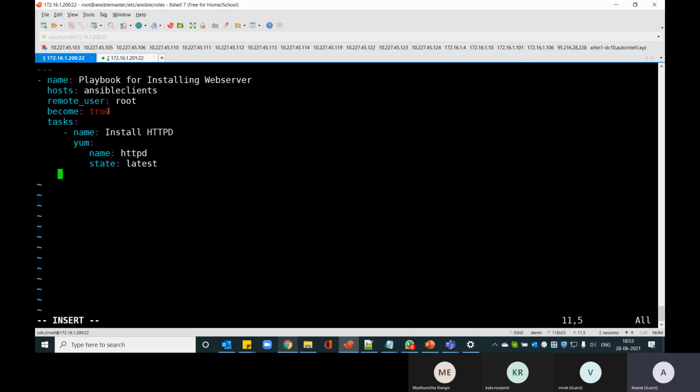right? So it looks very human readable and pretty simple. I'm just typing it in pretty basic English. So the first task is over. If I wanted to run the second task, I'll put another hyphen and say what the task name is and what I need to do. So now the second task would be to start my HTTPD service, right? For that, what should I use? The service, and what is the name of the service.